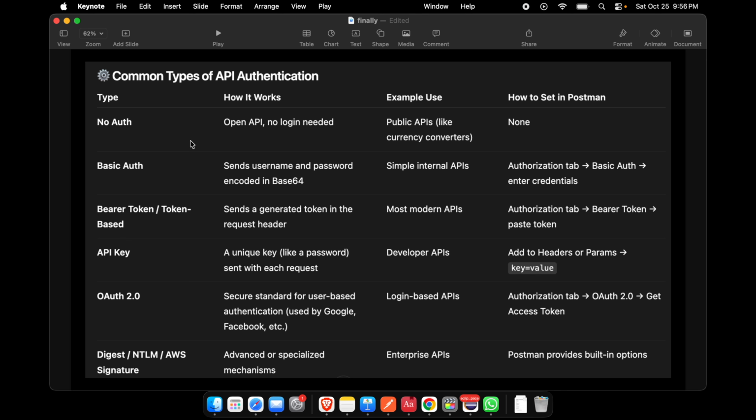Now the basic authentication. Here we need to send the username and password, which will be encoded in base 64. Simple internal APIs use basic authentication, like when you are developing or when users of a company's product use some type of API internally. In Postman, you can also set this type of authentication. You have to go to the Authorization tab, choose basic authentication, and then enter the username and password.